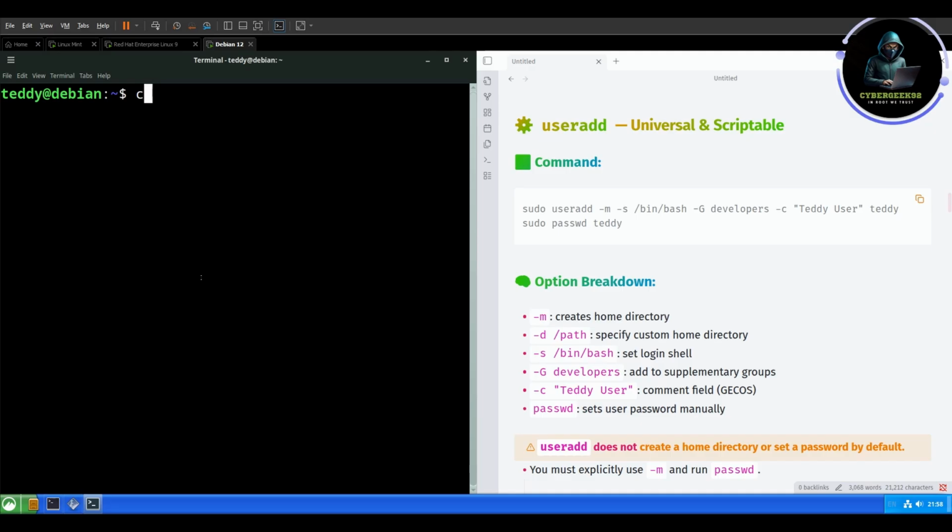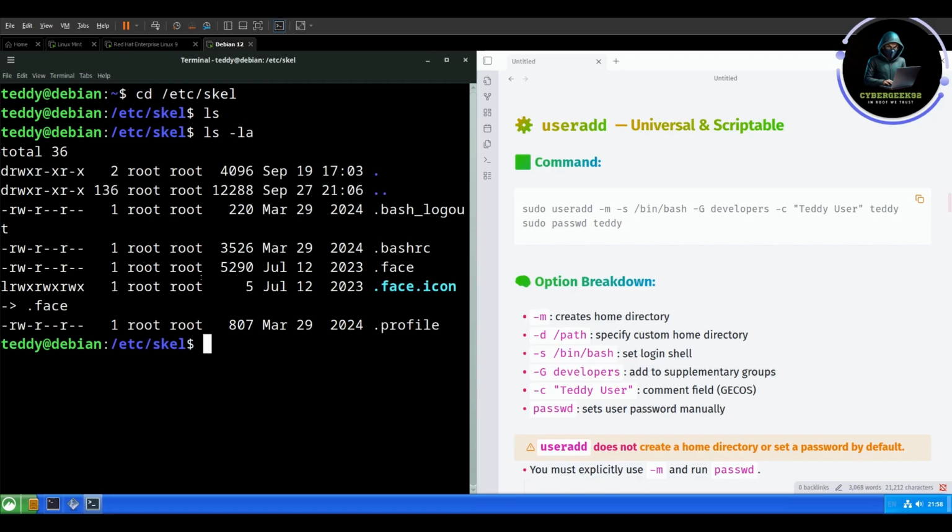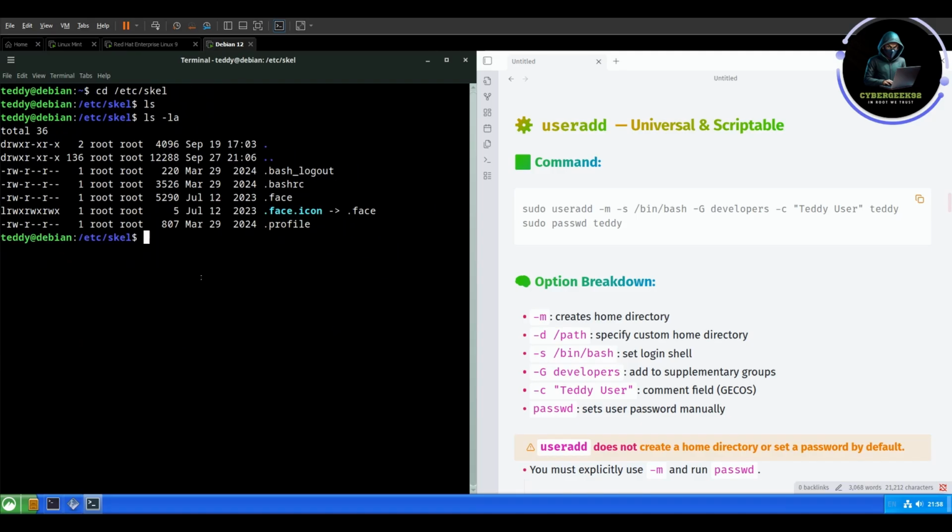Before we do that, let's view what is inside of the skel directory in here. Same thing, there's nothing in here. If I do ls -la, oh, this is a little bit too big. Okay, perfect. We have a bunch of hidden files. We have a .profile, .bashrc, .bash_logout, etc. These are hidden. So when I create Stanley, these will get automatically included.